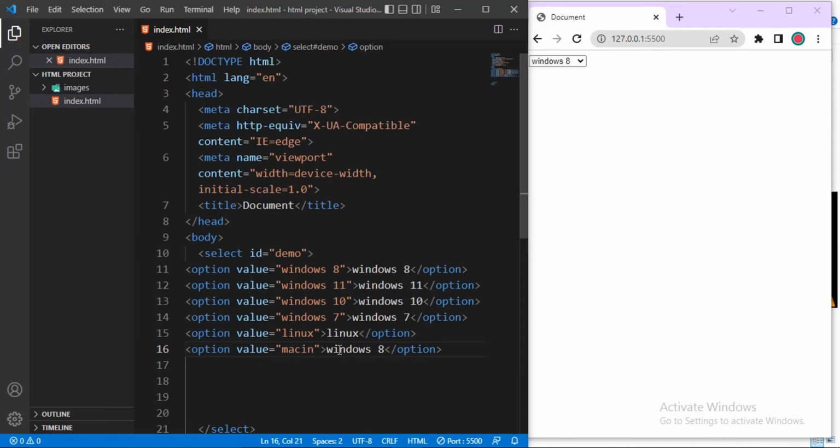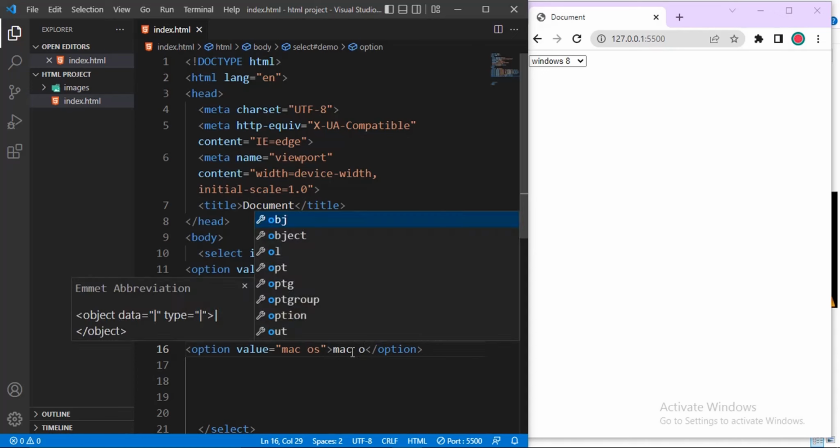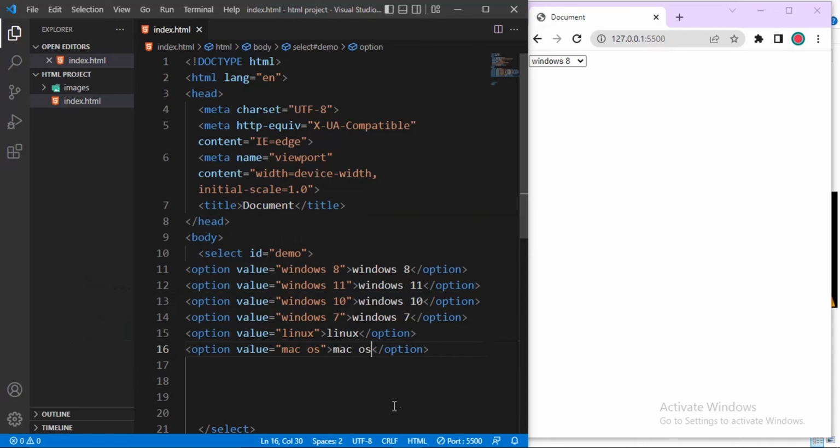Is Apple. Macintosh. I think I got the spelling correct, I don't know, but you know what I mean. Or you should use Mac. Let me use Mac OS. I think it makes more sense. Mac OS. Okay. So this is our list.